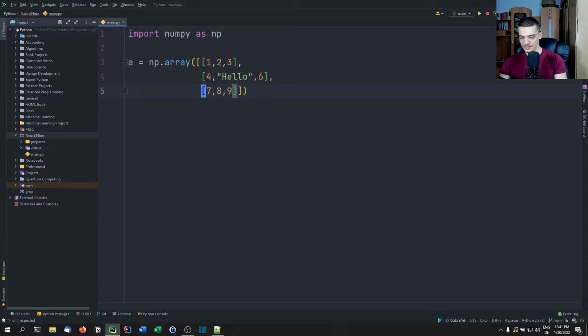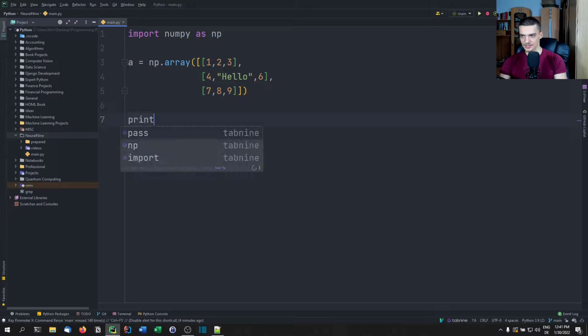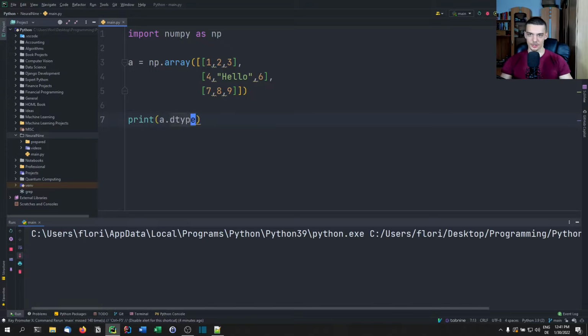So if we go ahead now and say print a.dtype, you're going to see that it's no longer int32. It is this data type here, which is less than U11. This basically stands for a string with less than or equal to 11 characters. So essentially the data type of the array now is string.